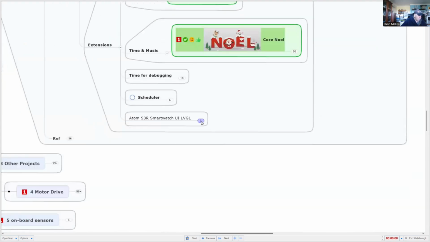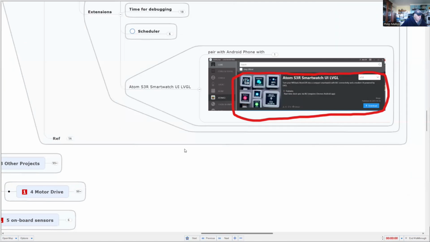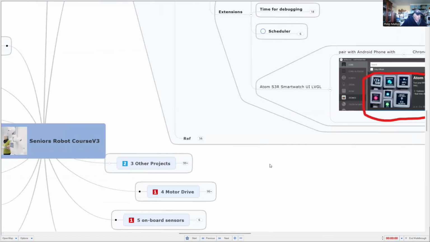Okay. And finally, you can turn your Atom S3R into a smartwatch. And to do that, you need to pair it with your Android phone using the Kronos app, then downloading via the M5 burner the Atom S3R smartwatch UI program. So that's what it looks like. And once you've got it loaded and coupled, you've turned your Atom S3R into a smartwatch. Okay, so that's our program for this month.